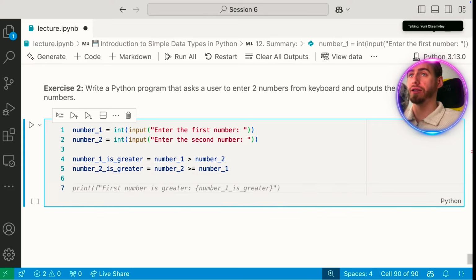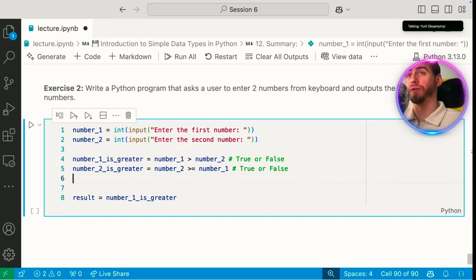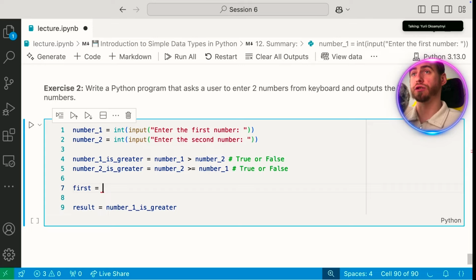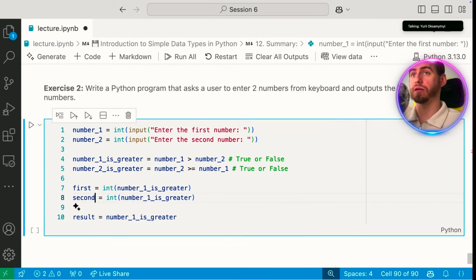Now, let's check the result. We know that number 1 is going to be either true or false, so let's write a comment: true or false. And the same here. It's going to be true. So when we convert, let's take the first number. Let's just use first, and it's going to be the integer from number 1. And as you can figure, the same for second. So why did I convert it to an integer?